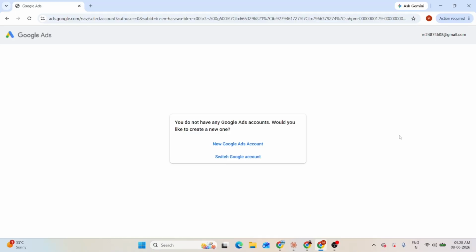Today's lecture is how to skip the billing of Google Ads when you are creating a new Google ad. In today's tutorial we will be doing a practical. This is a Gmail ID which I have created by this name. Today I'll explain in brief how we can skip the Google billing part.